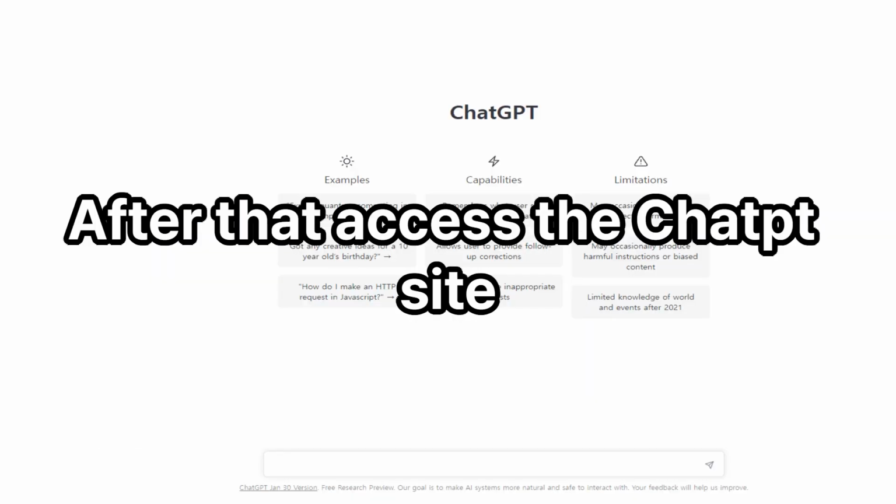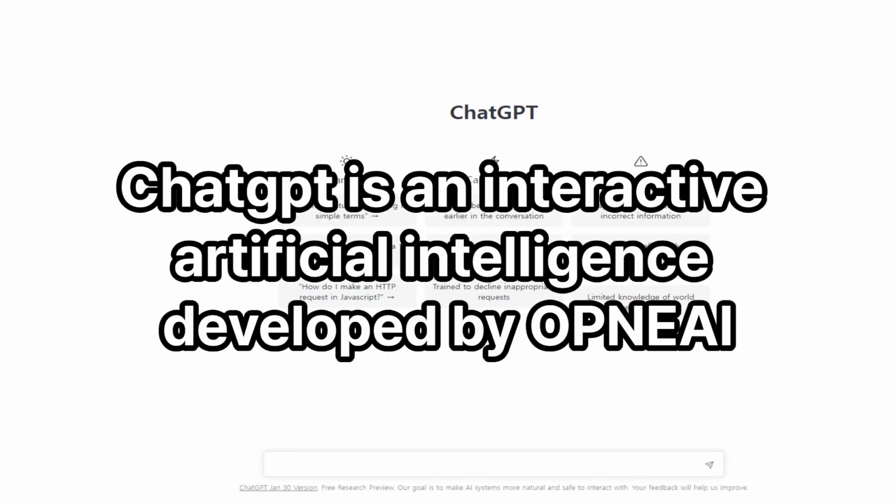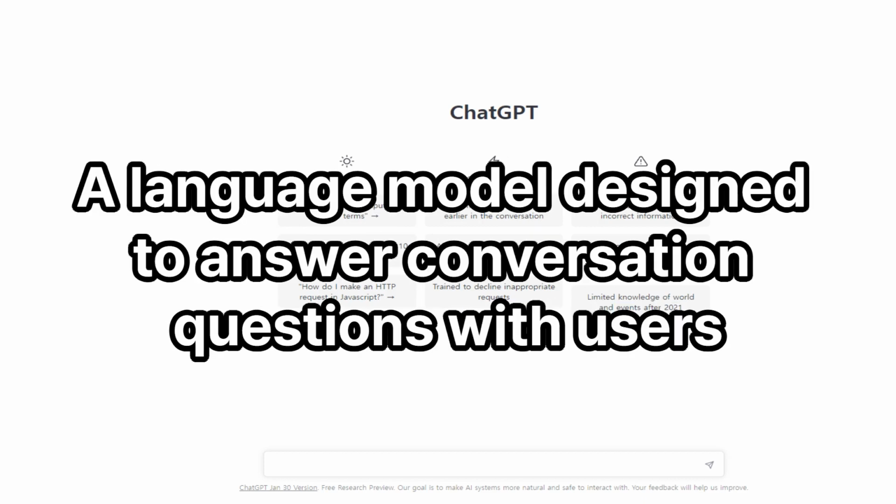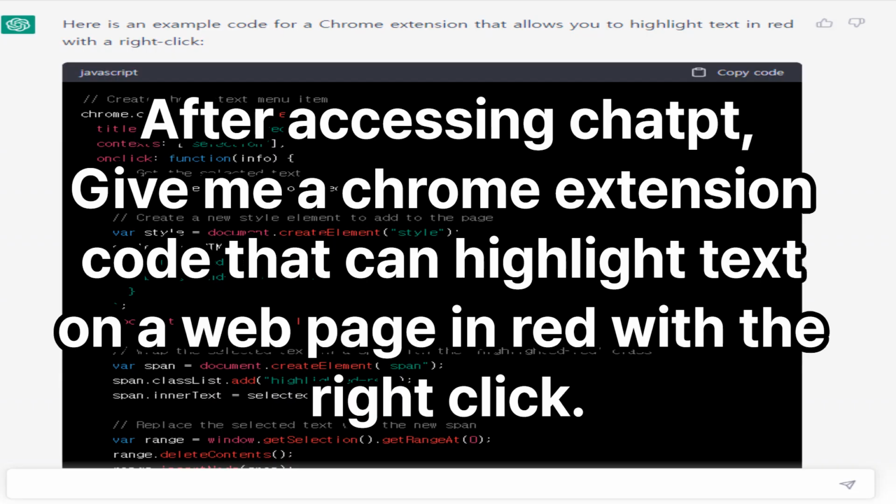After that, access the chatbot site. ChatGPT is an interactive artificial intelligence developed by OpenAI, a language model designed to answer conversation questions with users. There are so many ways to make money with ChatGPT, and I will introduce them.